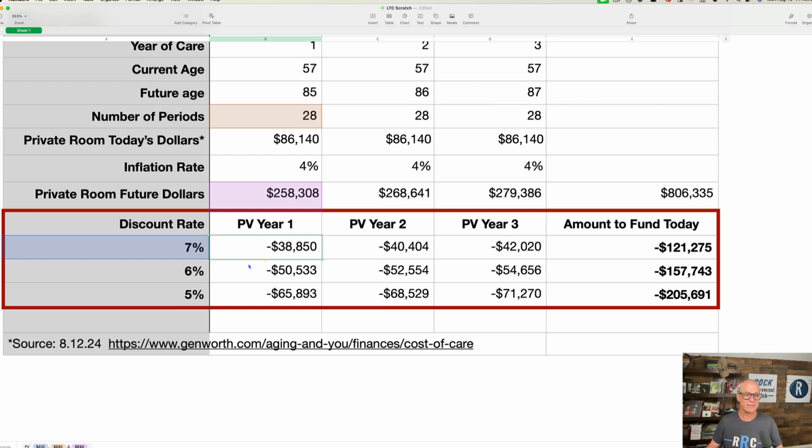If I received a 6% growth rate or discount rate, I would have to put in $50,533 in order to grow. And if I were to only earn 5% per year, I'd have to put in $65,853 in order for it to grow to that first year liability. That is essentially what a net present value calculation is.